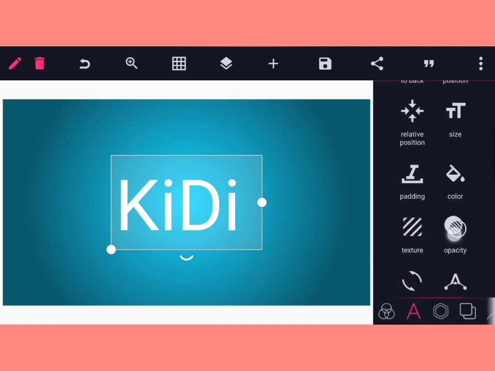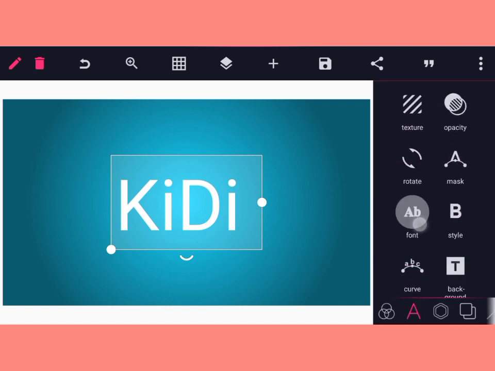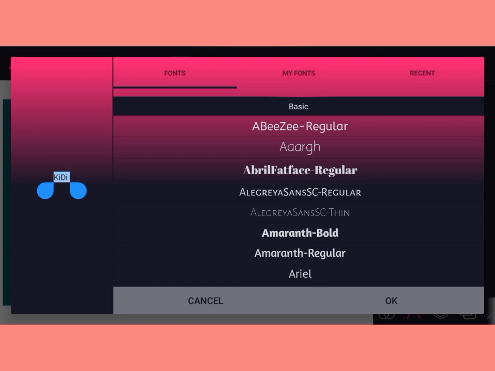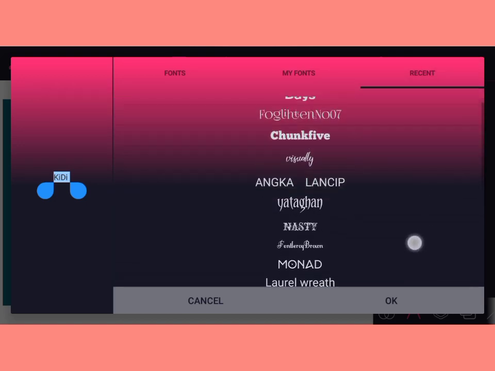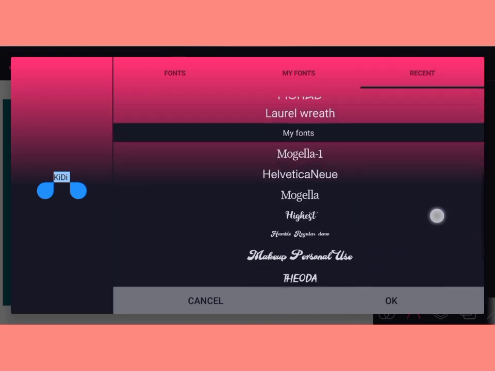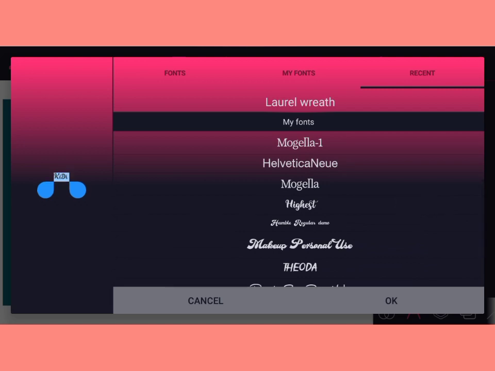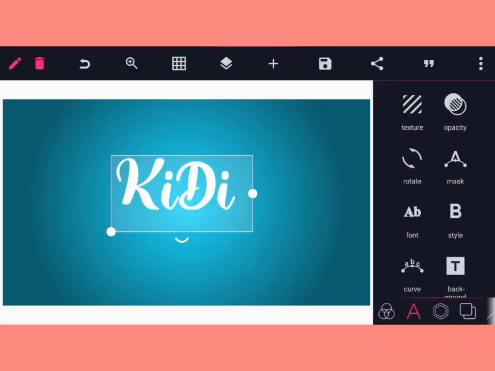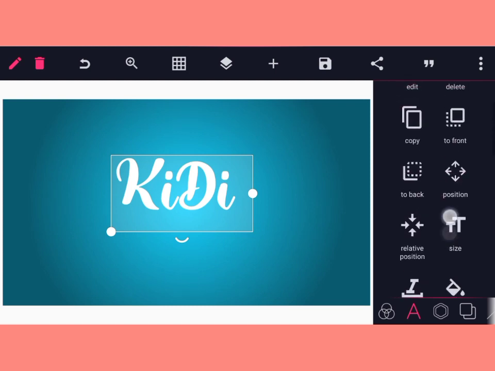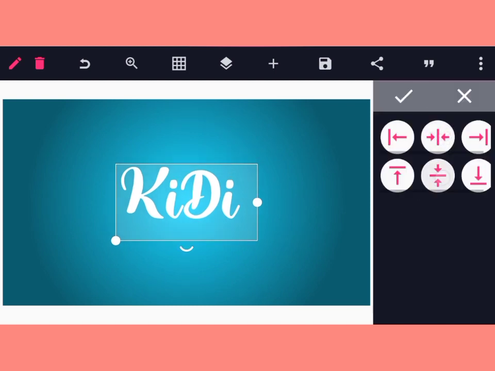Then the next thing you do now, you go to your font. Go and check a better font that will be okay for this job. Sweet font, just select a better font. So I use the highness in that font. Then you centralize.